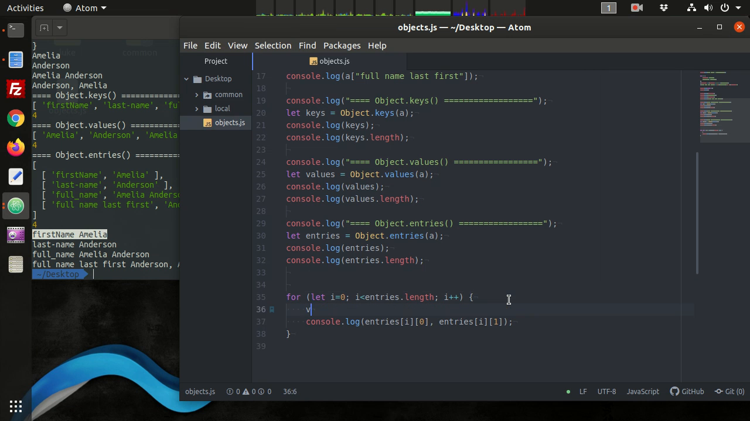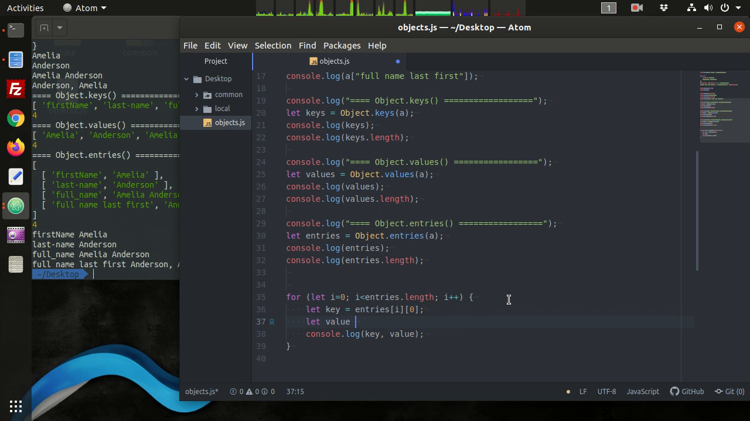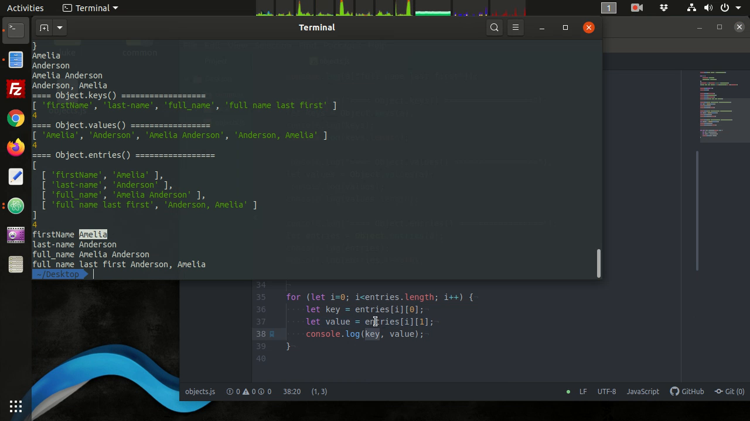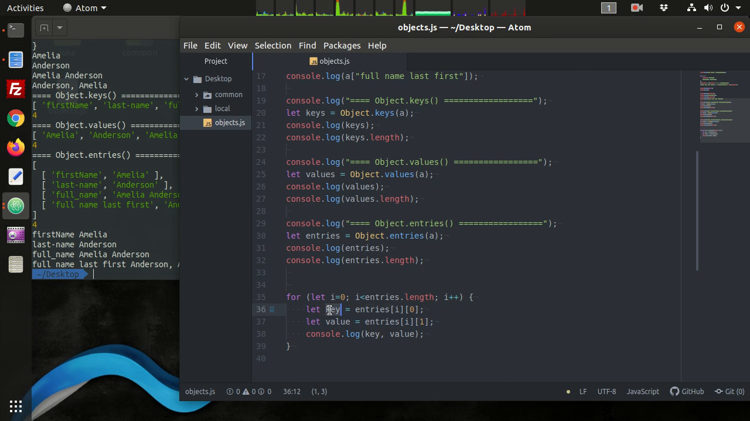It might be easier to understand if I use key, and I'll say the key equals this, and then the value. And so I am really just printing out the key and then the value. Okay, so sometimes using variable names can help you document your code and let people know what's happening.